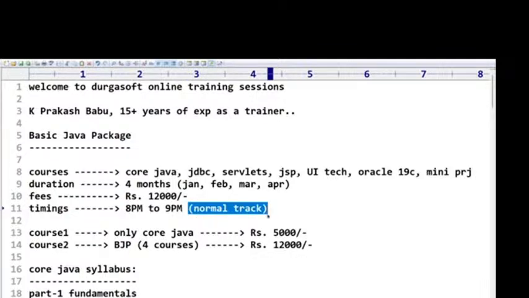In this, there are two options. You can select only core Java if you need. The fees for that is 5,000. The people who want to complete the mini project and the complete front end to back end technologies, except frameworks, can go with the basic Java package, which includes 4 courses. The fees for this is 12,000.